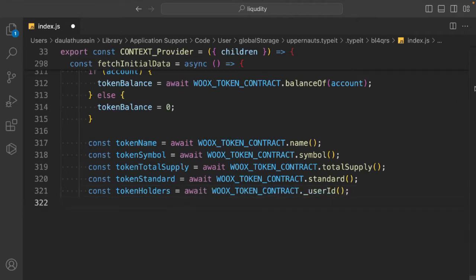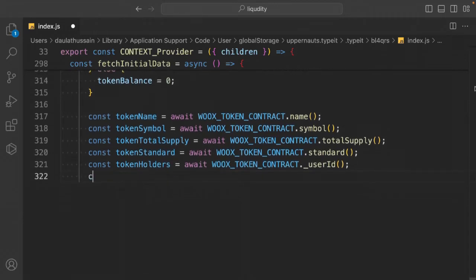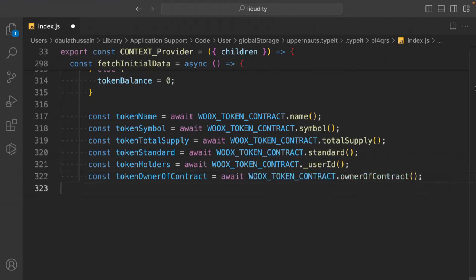This will keep the number of how many token holders we have. Then we have the token owner of contract and owner. That's what we have. Now we can get the token address. This is what we have. So we have all of this data. Now what we can do is come back here.